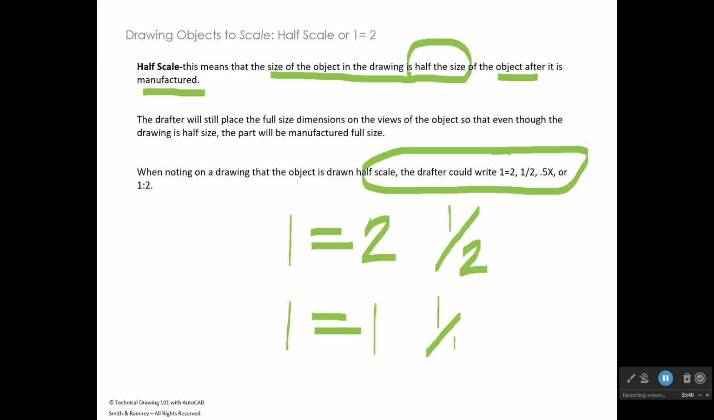So you can imagine it as a fraction of 1 over 1. 1 will go into 1 one time. 2 will go into 1 0.5 times. So your drawing is half scale. You multiply everything times 0.5 when you draw it. Now when you put your dimensions on there, even though you drew it half scale, you put the full size dimensions on it because you want it built full size. Okay, you don't cut the dimensions in half that you put onto the drawing. They have to be full size.